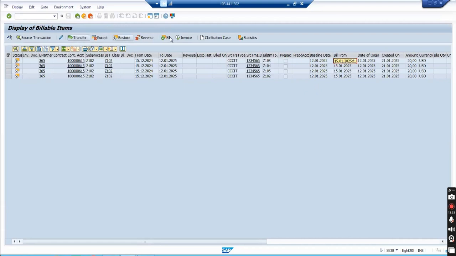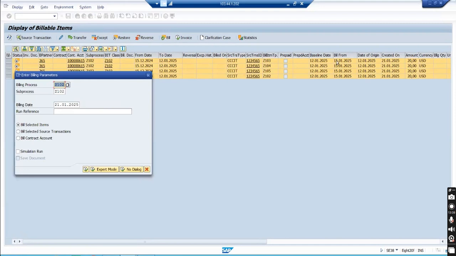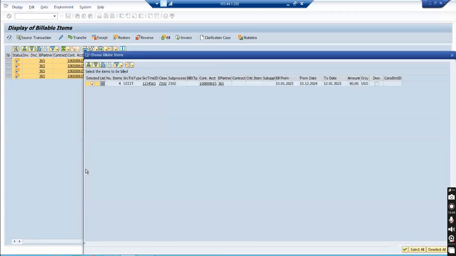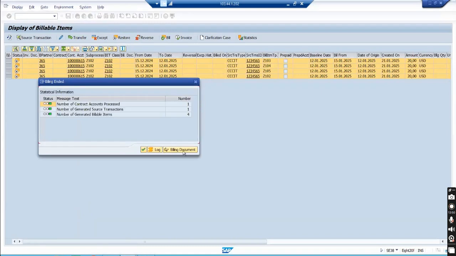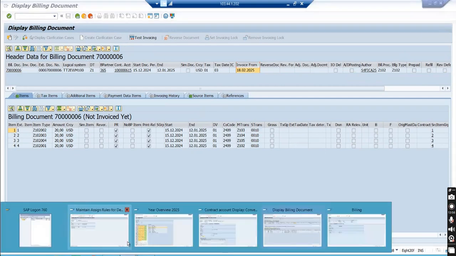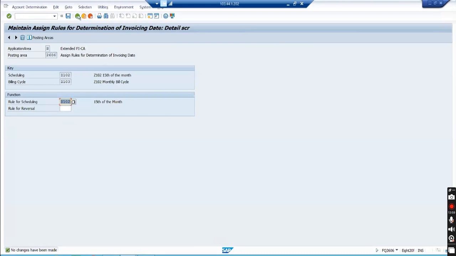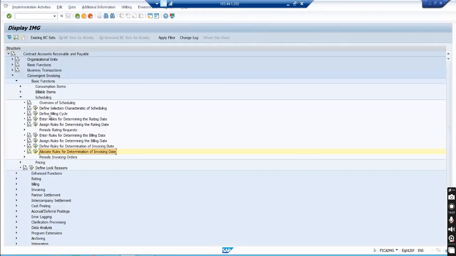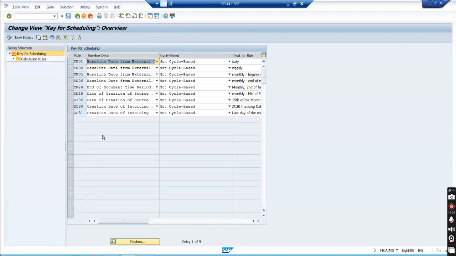I'll do the billing first. Billing is 15/1. Now in the billing itself, you will see the invoicing rule will be picked up. In the billing document, you will find the invoicing from date. Here I have chosen creation date of the source document. Where is that? I have chosen creation date of the CC. Creation date of the source document.